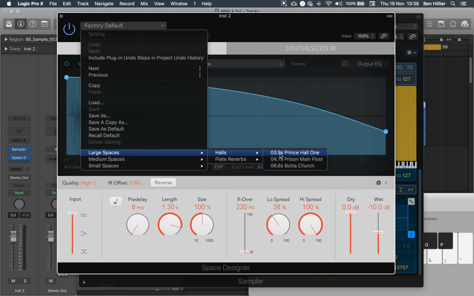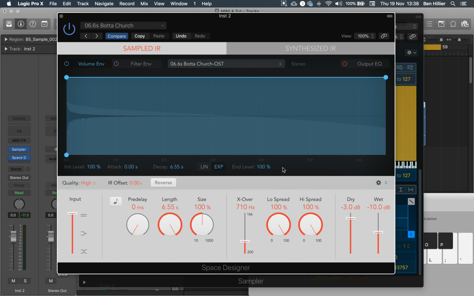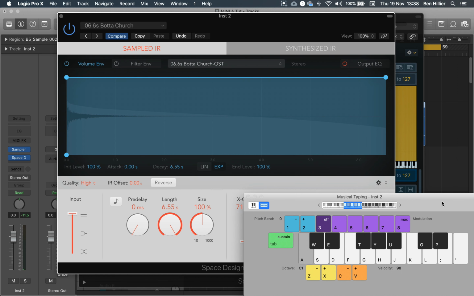You may note there are some numbers at the beginning. These numbers indicate the number of seconds that the reverb lasts for. So I want quite a long one. So 6.6 seconds sounds good. So if I play my note again.